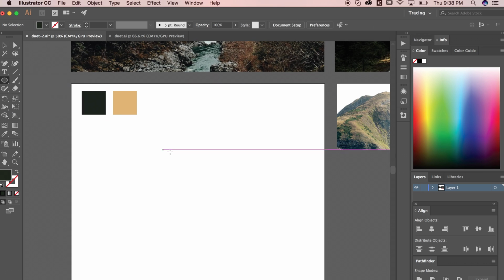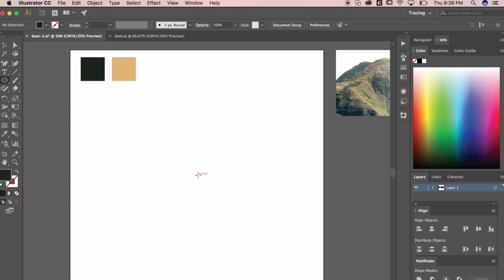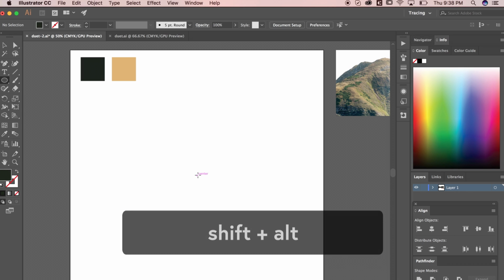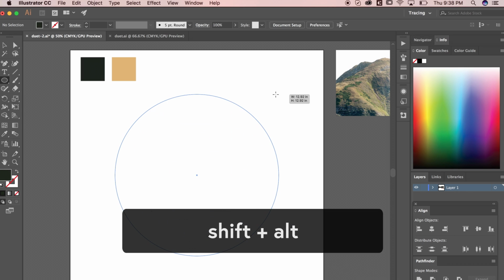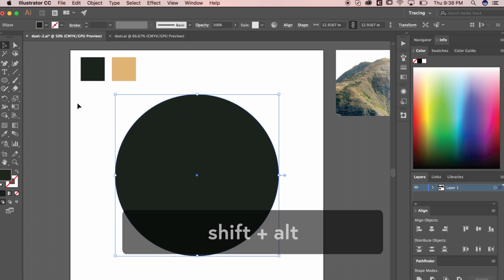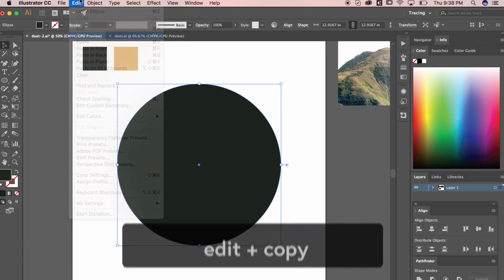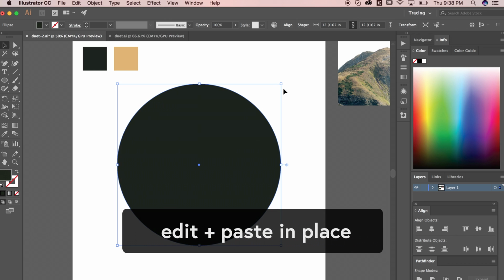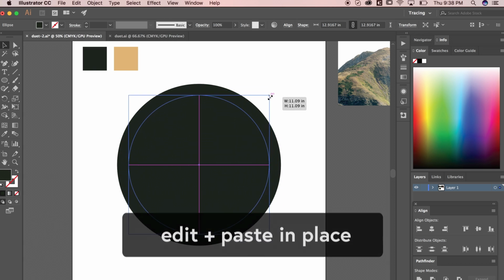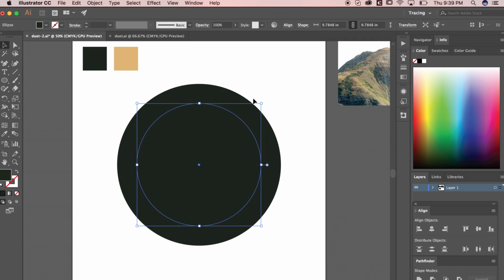I'll grab my ellipse tool here and go to the middle of my document and hold Shift and Alt and just drag this out. This is going to be our badge right here. Cool. So now we have the base of our badge. We'll go to Edit, Copy, Edit, Paste in Place. That creates a copy right on top. We're going to shrink this down a little bit.